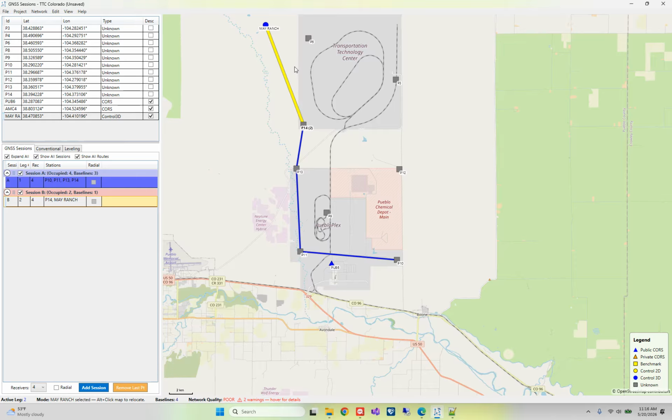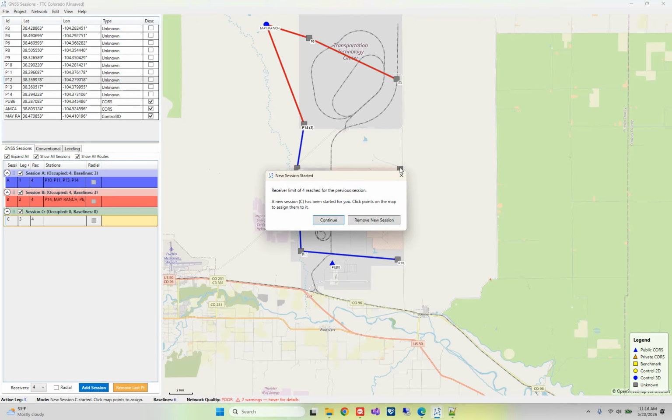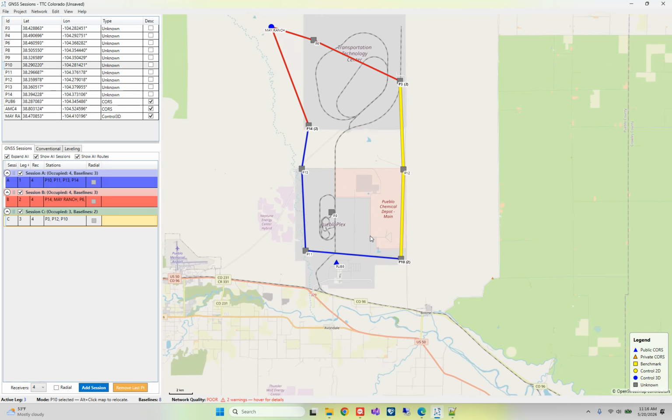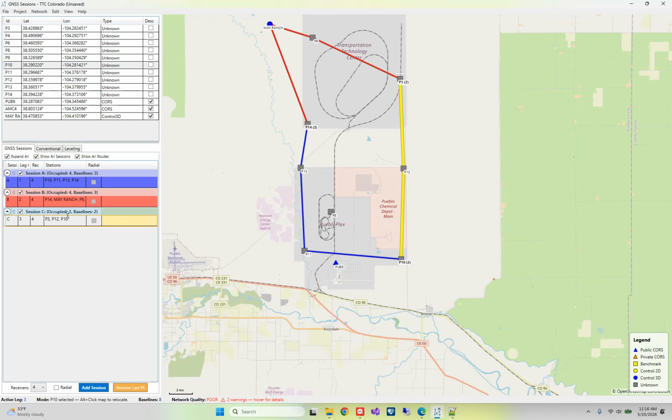I'll go out to May Ranch, then to here, here, and here. Oops, lost count. So I'll continue to add sessions. Each one of them has their own color. I go P3, occupied twice, here, and here. Now I can close this loop. I've got this P9 point here, and I've only got 3 vectors, so I'm going to go from P10 to P9. And I could keep going.